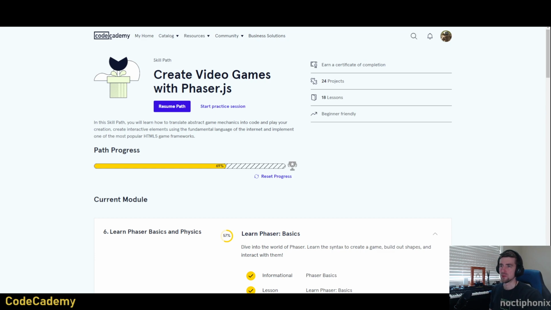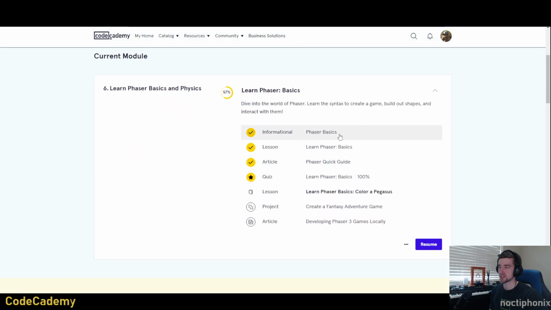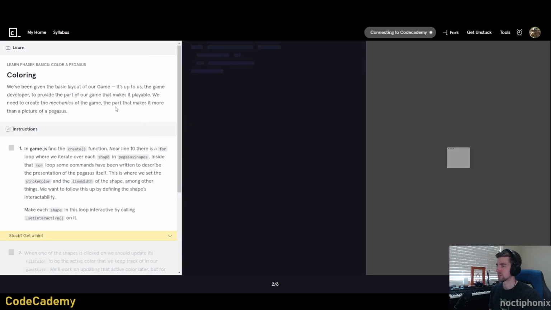We're going to be doing some more of the JavaScript and Phaser course today. Last time we checked out the Phaser basics, dissecting each major part of a Phaser game setup: the preload, the create, and the update functions, as well as how to configure it to display on an HTML canvas. So we learned all of the fundamental structure of that, and today we're going to be coloring a Pegasus.